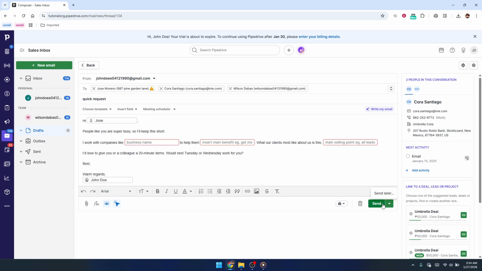Pipedrive will send the email to each of the selected recipients, and those messages will be tracked inside the system. That means you'll be able to see replies, opens, and follow-ups right from your Pipedrive account.